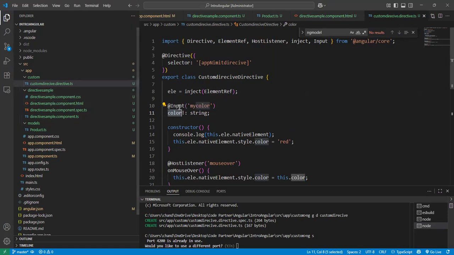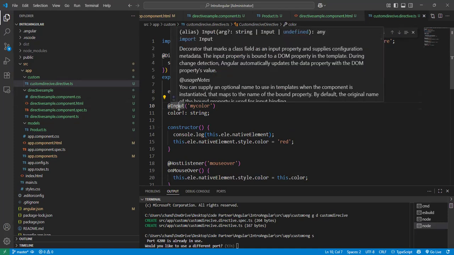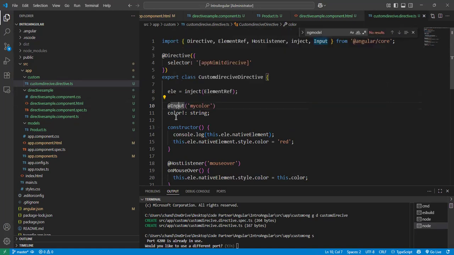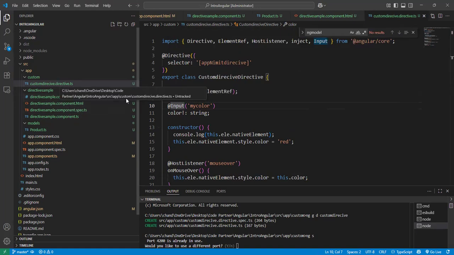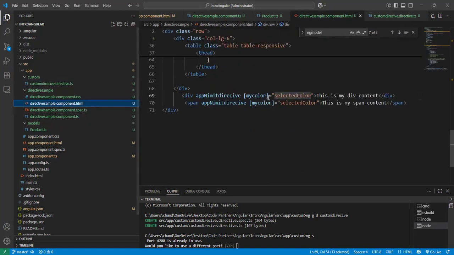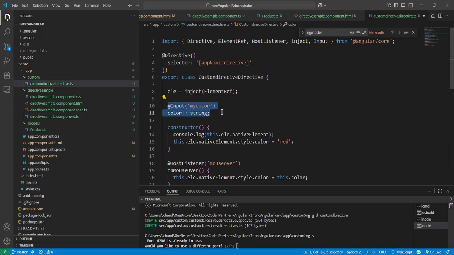For this input we can use the Input decorator. Which type of decorator? @Input. It sends a value from parent to child. The parent sends the value on here. Understand?